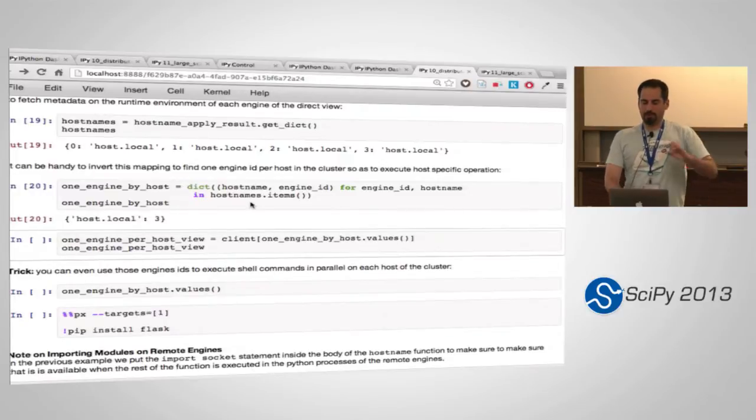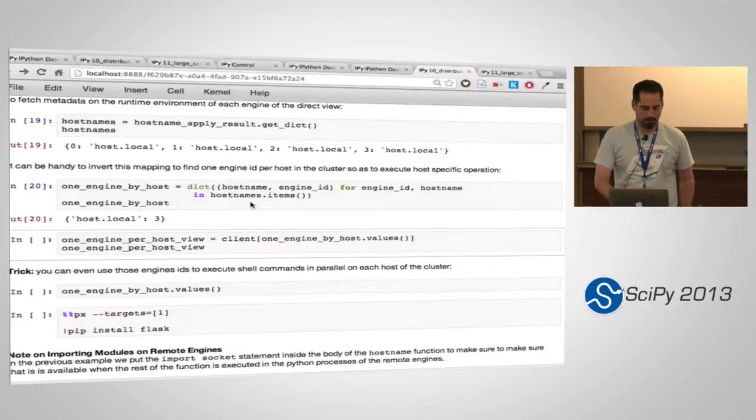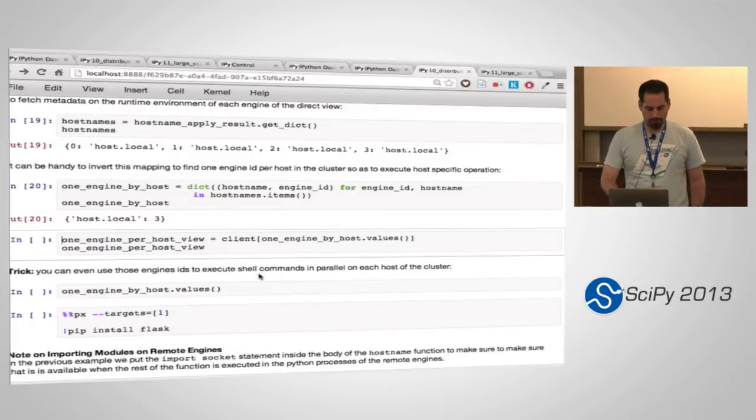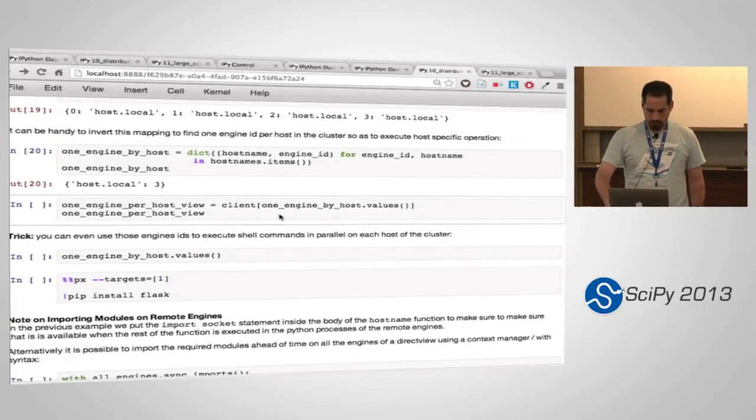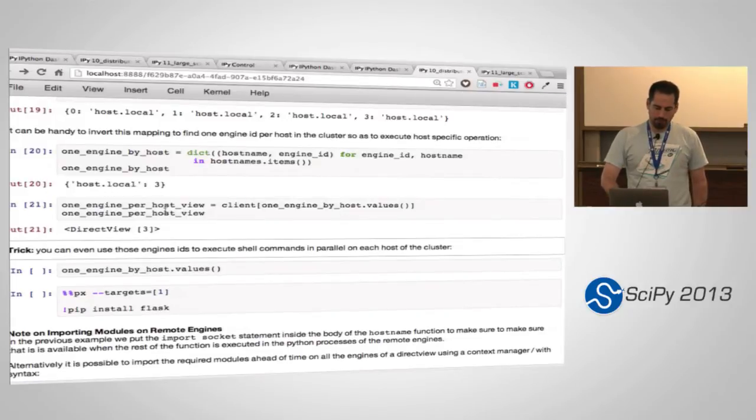If I invert this dictionary, I have a way to find one engine for each host in my cluster. Here I'm running my whole cluster on a single machine, but this is useful as a pattern when you're running in a distributed session. This way I can compute a selective view that has only one engine per host, and with this view I can execute commands that will be executed only once per single machine in the cluster.